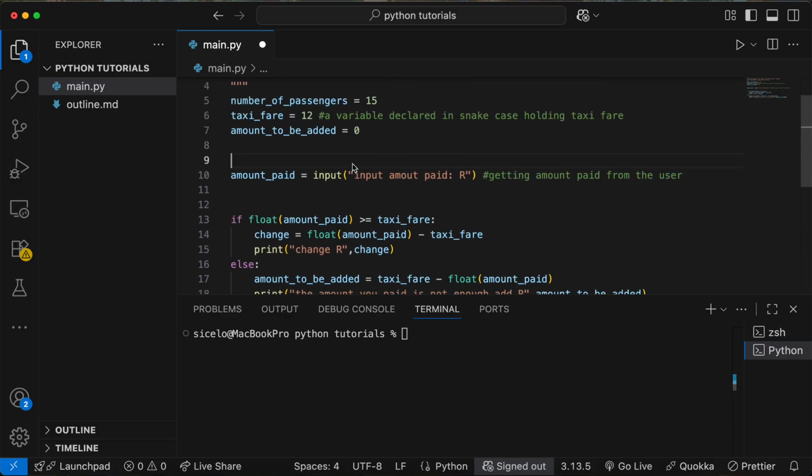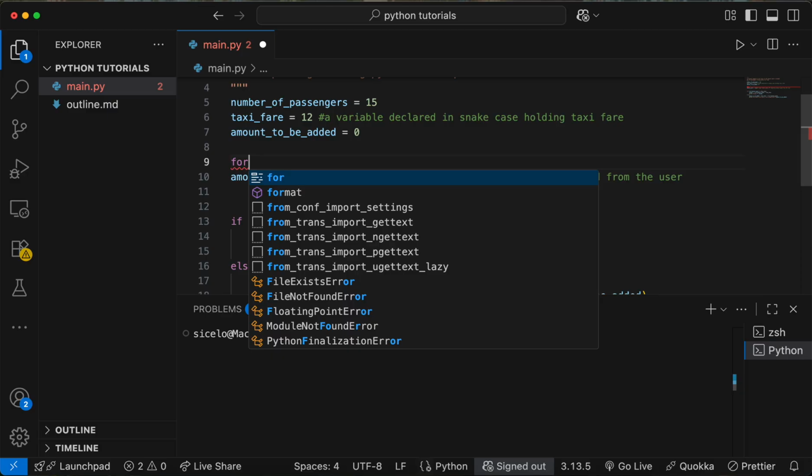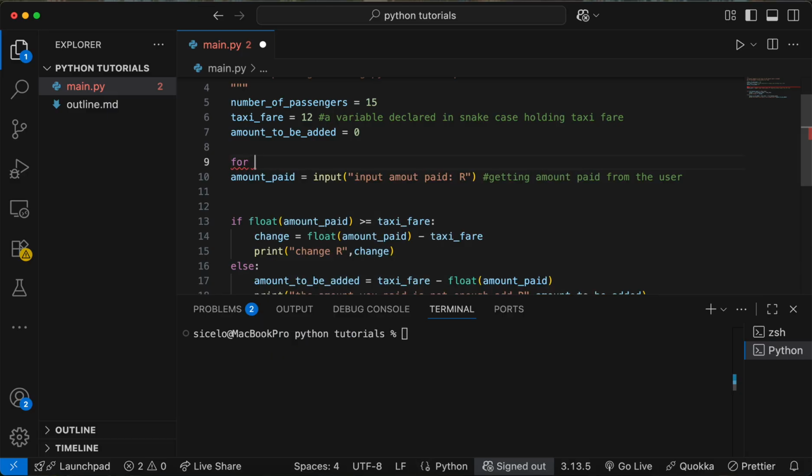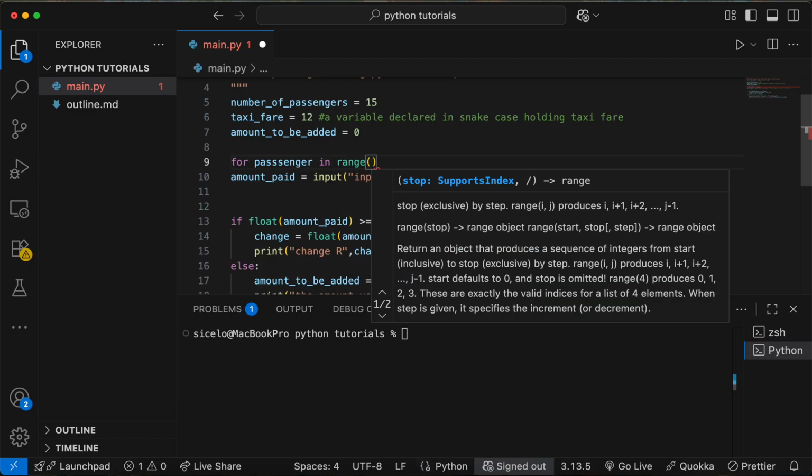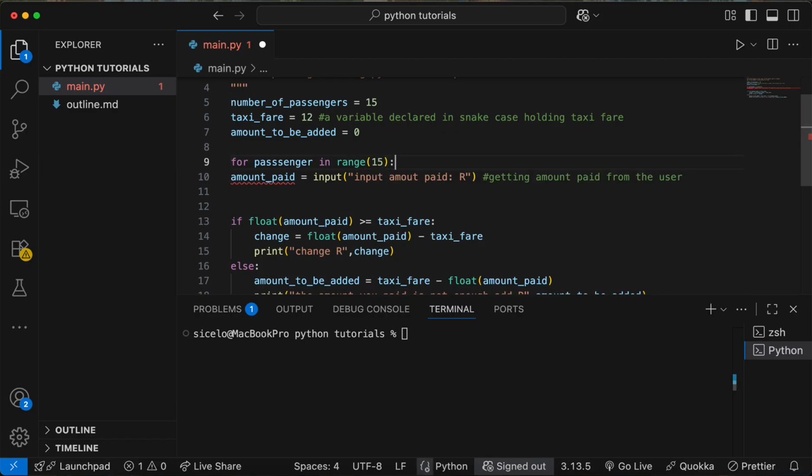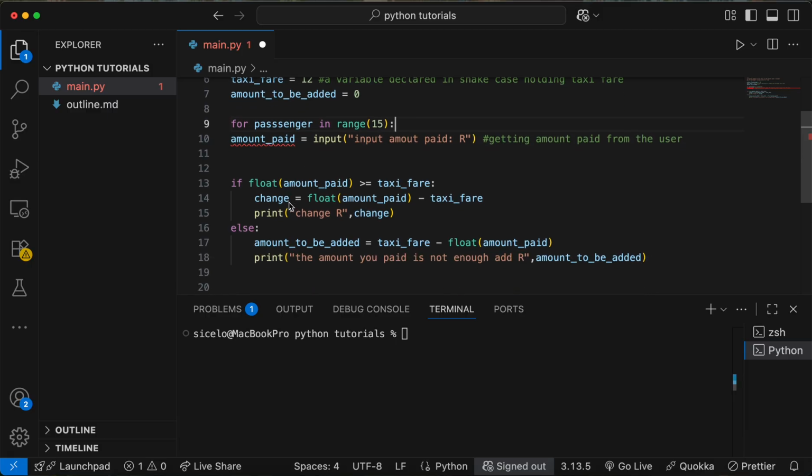So a simpler way of doing that is to say for passenger, for each passenger in range, which is a keyword, 15. Then we put the colon here, and then every code that must run under this for loop must be indented under it. So now they are in the same line. This means this code is not going to execute under the for loop.